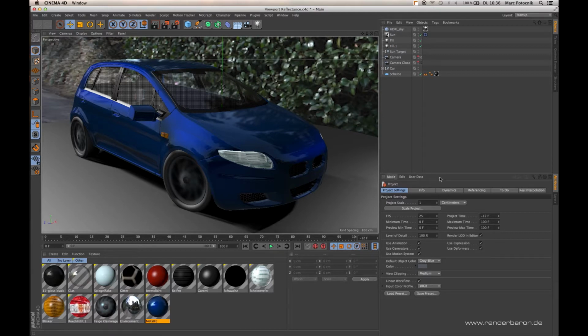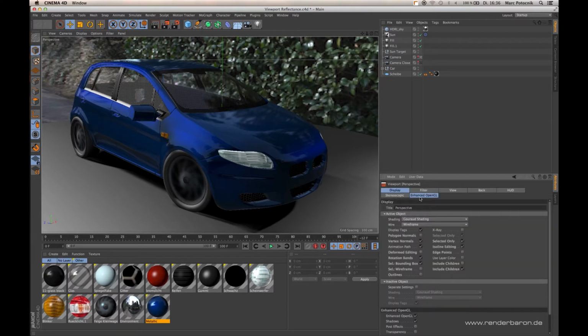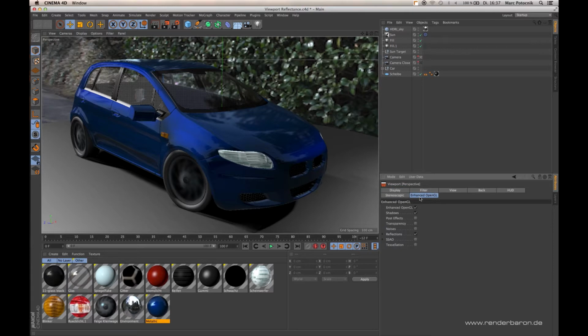And there's a second place where we can activate or deactivate that. It is the Attributes Manager's point mode, and then you go to View Settings and tab Enhanced OpenGL. And there you have the point Reflections. And in this point you can deactivate or activate the effect, of course, but you also can paste in or type in a path to an alternative panorama that is used for reflections.